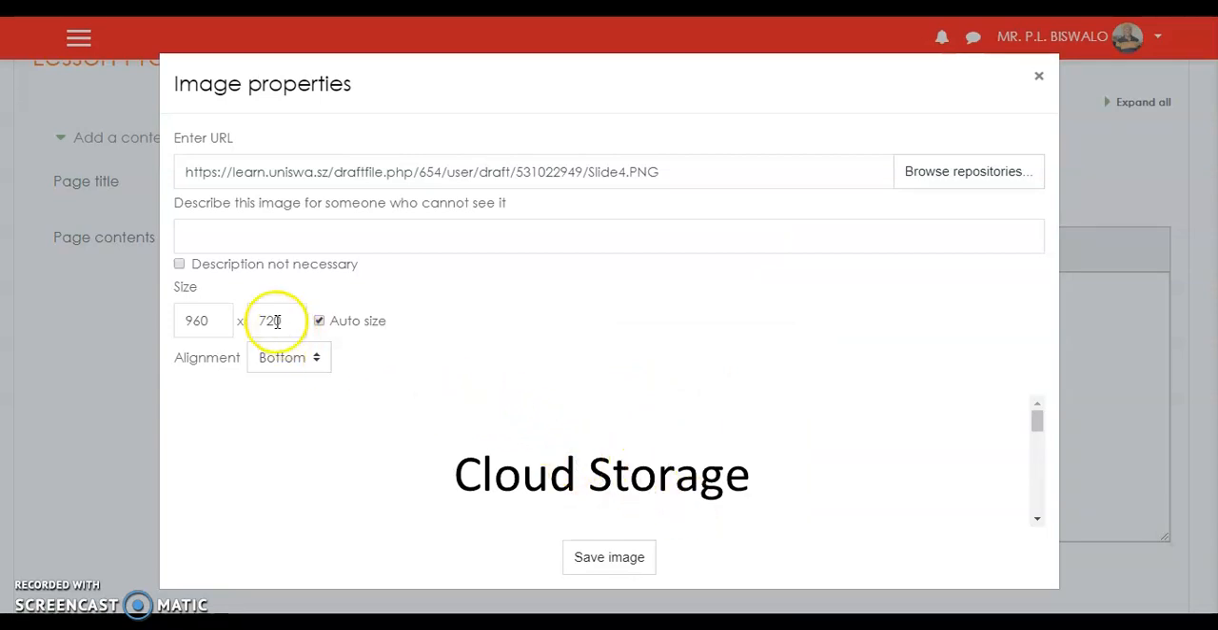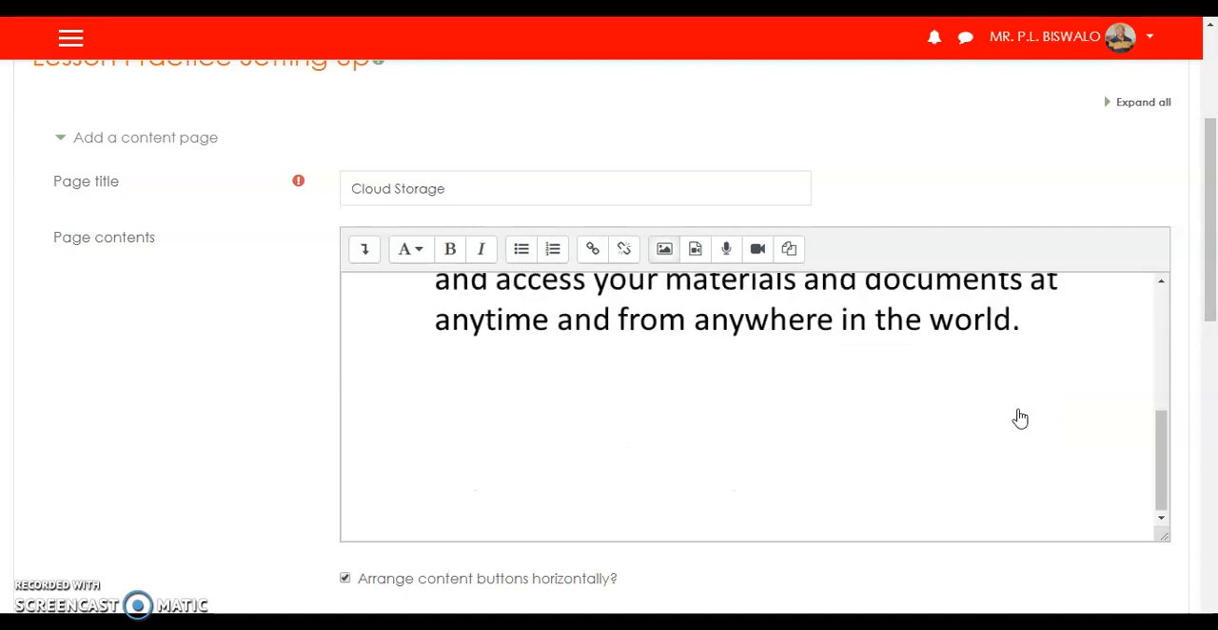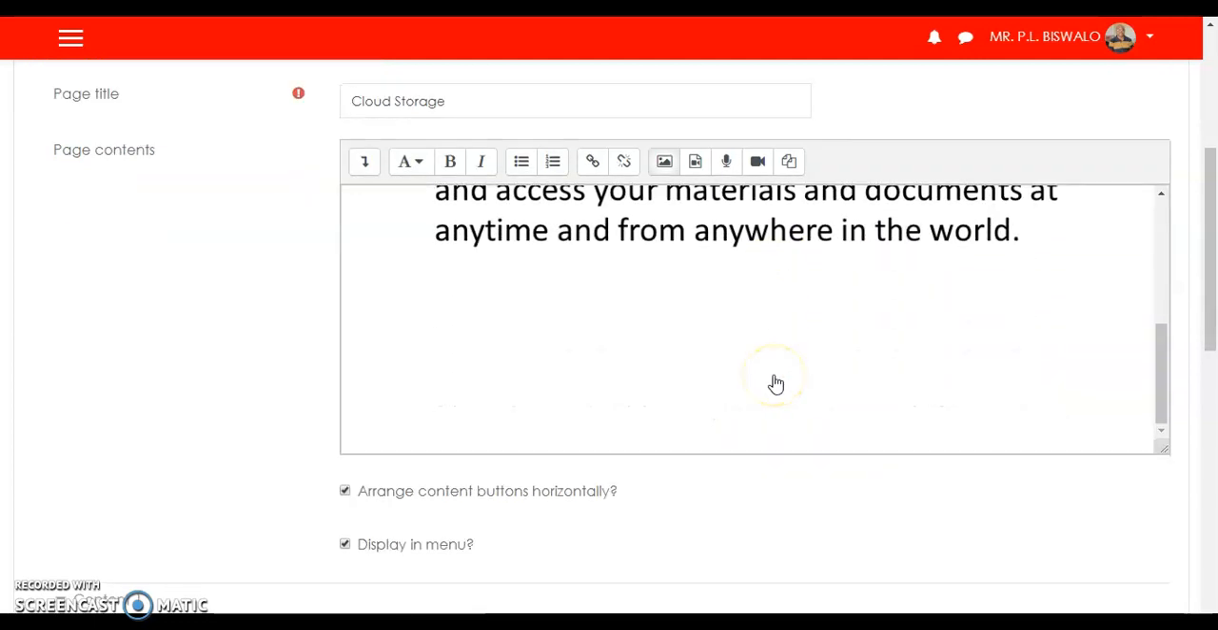So here you may describe the slide if you want. Otherwise, you can just click here not to describe it, and also leave the sizes as is, and then click save image. So there is our first information that is being shown here. When the students open it, they are going to read that.